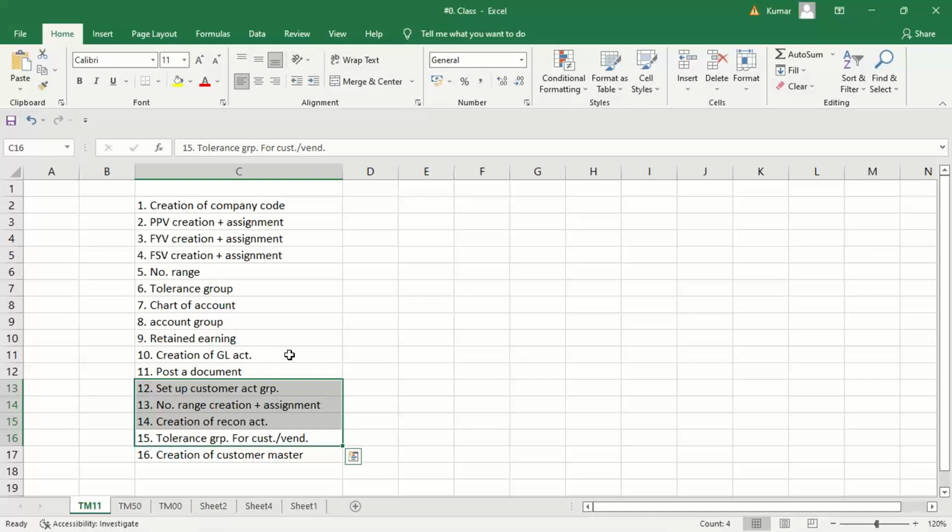So first of all, before creation of customer, a number range is supposed to be created, right? Number range is always going to be assigned against an account group. So before creation of number range, the account group must be there. So you have to create it.